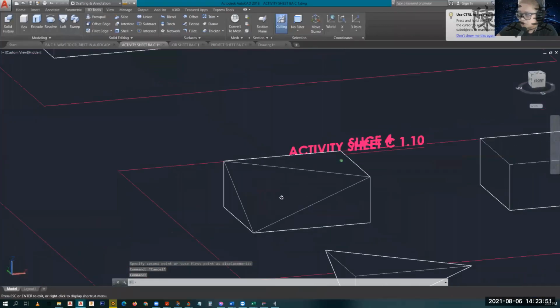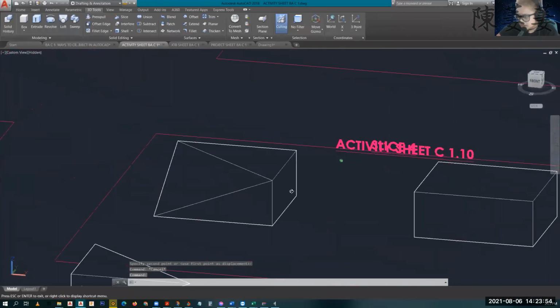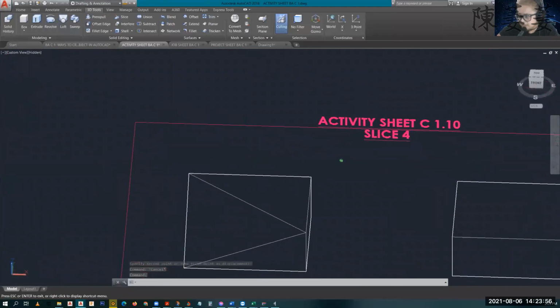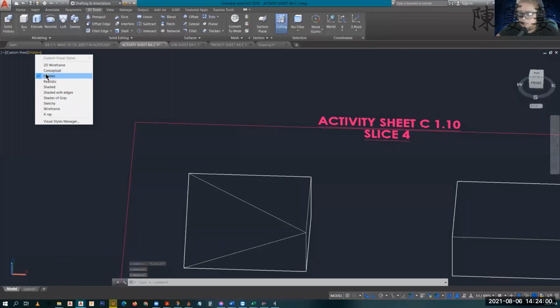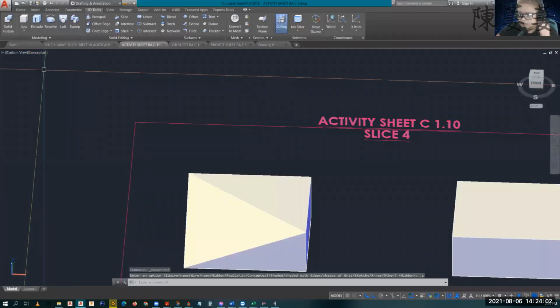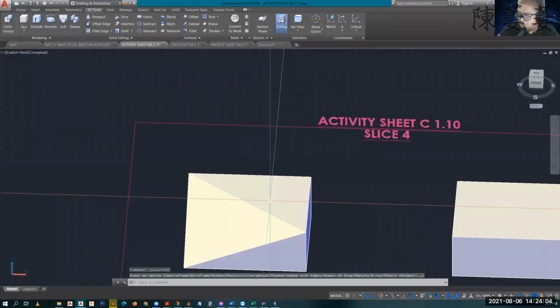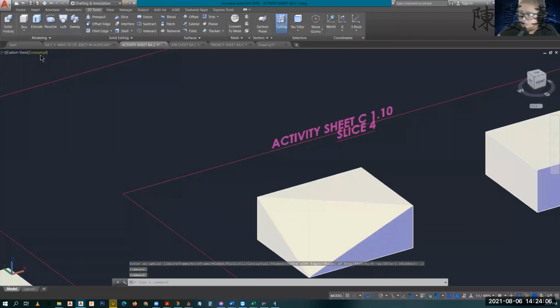Yan. So, let me check. May panday sa kabilang room. Pasensya na po.